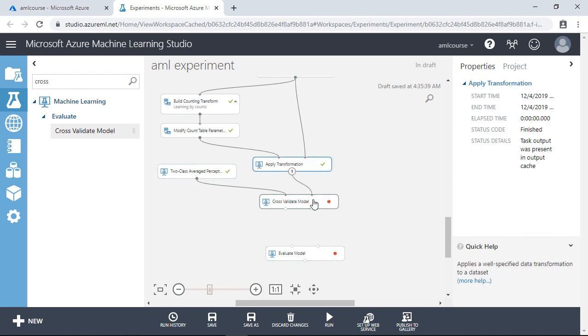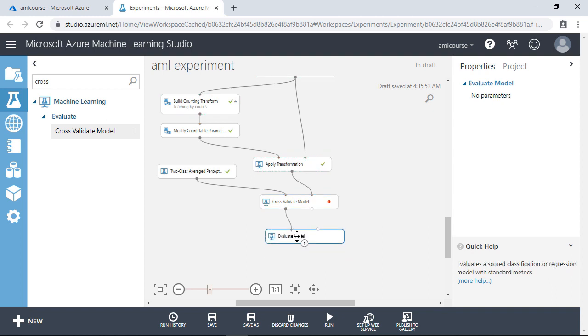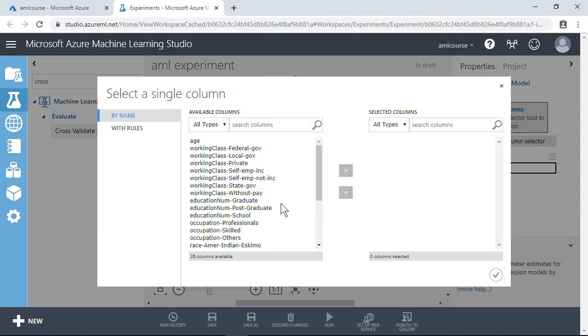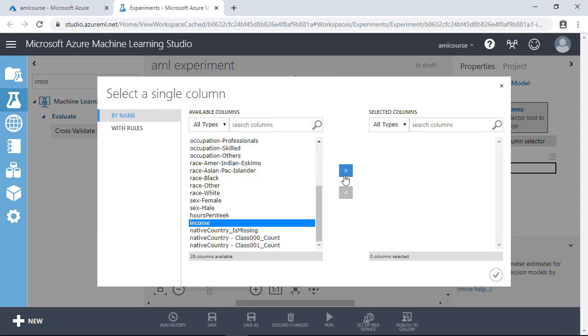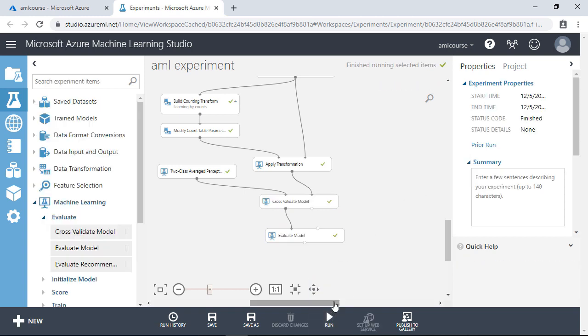Cross-validation generates two outputs. One output is that of scored results, which contains the predictions, and the other port contains the evaluation results for each fold. You can have this evaluate module if you would like to know the performance of cross-validation on the entire data. Let's connect the scored results to the evaluate module. Since the cross-validate model trains the data, it needs to know the label column. So let's select the income field and enter a seed value and run the experiment.